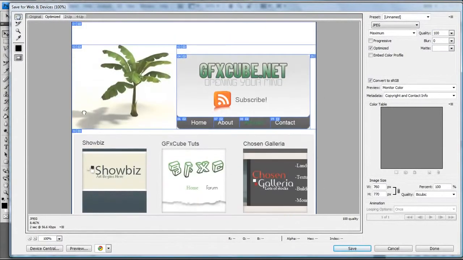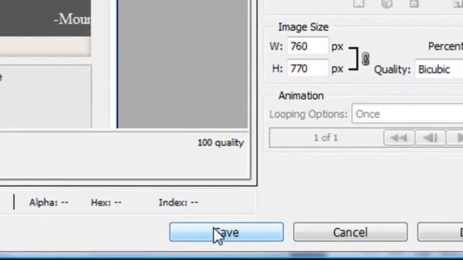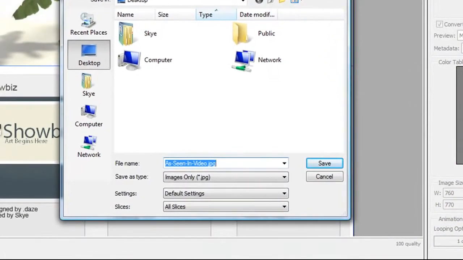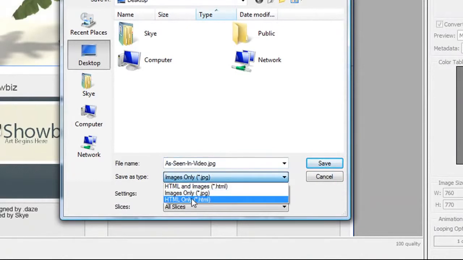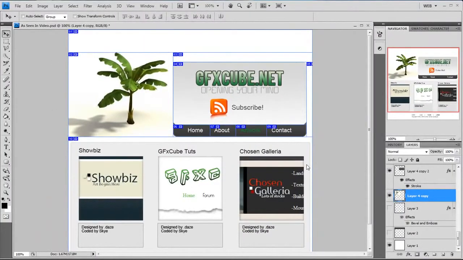Once you have your slices set and your image quality set how you want, you're going to go ahead and click Save down here, and you're going to get your save menu. I'm going to save mine to the desktop, and you want to have the save type as HTML and images. Once you have that, just click Save, and it'll load and bring you back to your Photoshop menu.